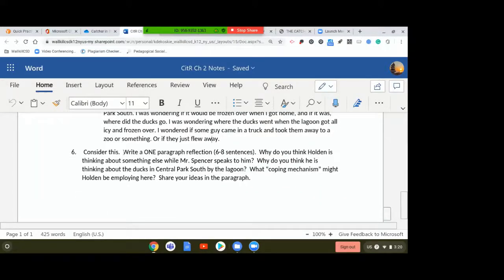So a paragraph reflection. Why do you think Holden is thinking about something else when Mr. Spencer speaks to him? Why do you think he is thinking about ducks in Central Park South by the lagoon? What coping mechanism might Holden be employing here? Share your ideas in this paragraph. So if you're not sure what a coping mechanism is, you can look it up, and maybe I'll put a little definition in the description of the video.